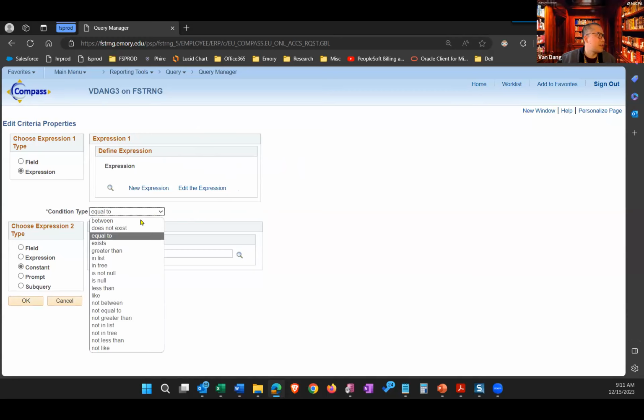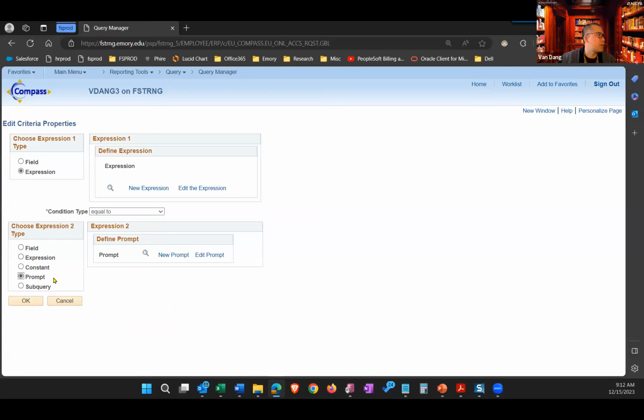Your condition types: between, does not exist, equal to, exists, greater than, in list, in tree, is not null, is null, less than, like, not between, not equal to, not greater than, not in list, not in tree, not less than, not like. So just pick one that is most appropriate for what you're trying to do. And then for your second expression type, you can have a field, an expression, a constant, a prompt, which we will talk about today, and a subquery.